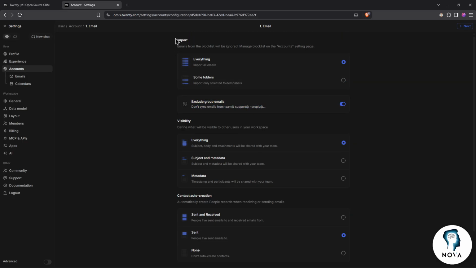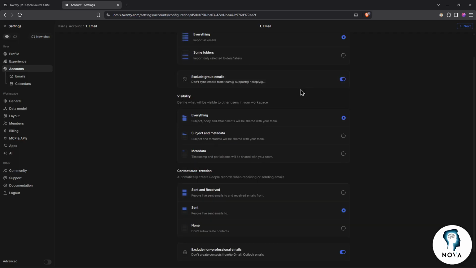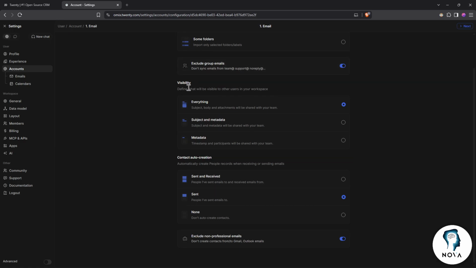Now you can choose what emails you want imported, like everything or some folders. You can exclude group emails. For the visibility, you can define what will be visible to other users in your workspace. Do you want everything to be visible, or just subjects with metadata, or just metadata? And for contacts auto creation, as an example, automatically create people records when receiving or sending email. Do you want it to be sent and received, so people I have sent emails to and received email from, or just the ones that you're going to send, or none of those will be auto created? And you can also exclude non-professional emails if you want to, and you should find yourself connected.